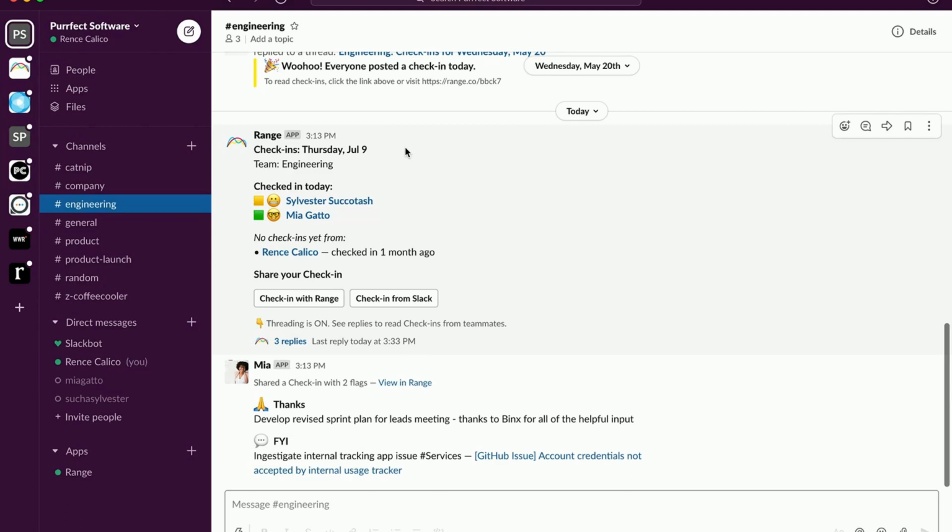With the Range Slack app, you can create and share check-ins all within Slack, making it easy to keep your team in sync and connected. Here's how it works. Each day, Range sends you a reminder to check in with your team.